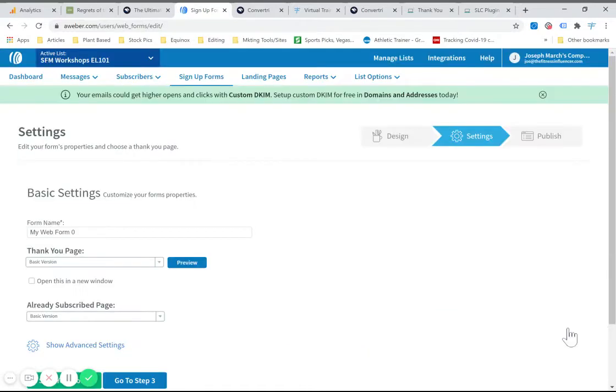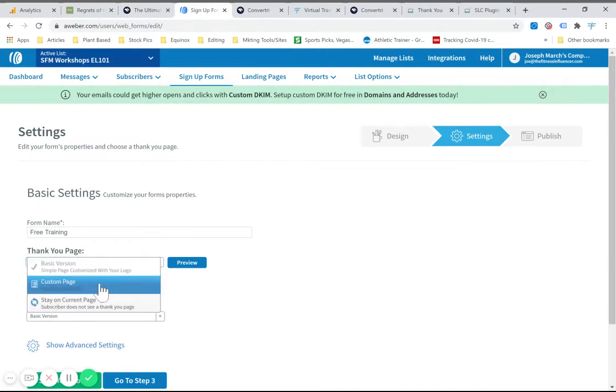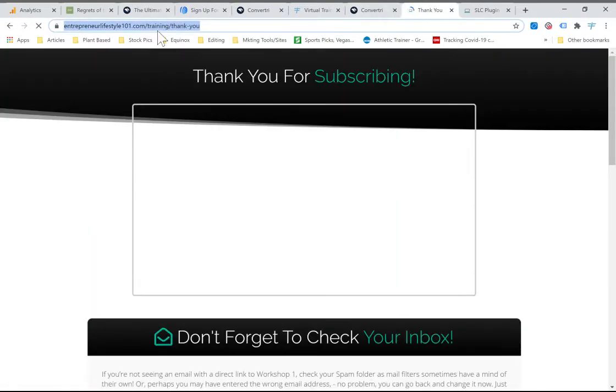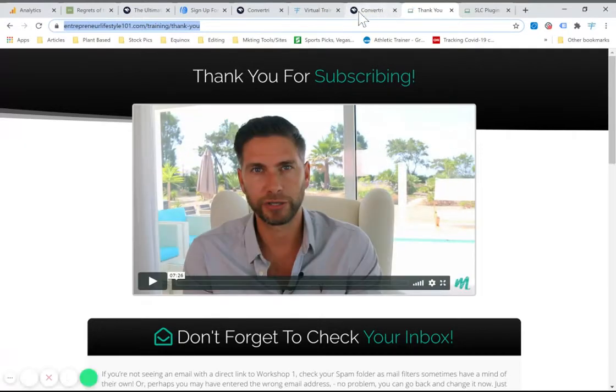So we will go to step 2. Here we'll name the form. We'll call it free training. And then the thank you page is where the lead is going to be redirected after they choose to submit their information to you. So we're going to add a thank you page here on a URL we've already created. And we're going to enter that URL. So this is the thank you page I already have created for my list.